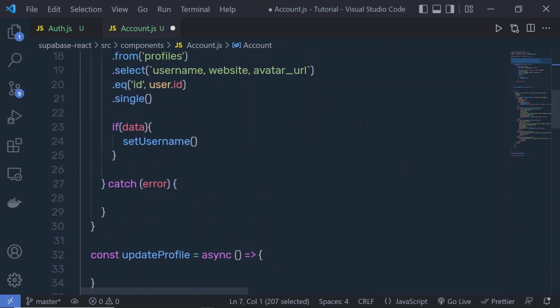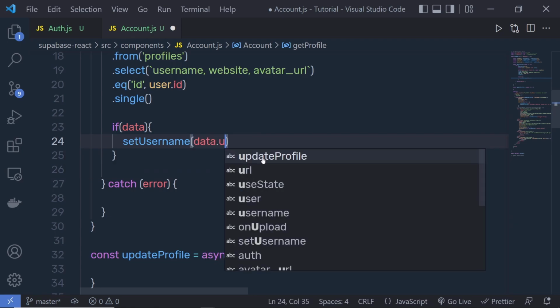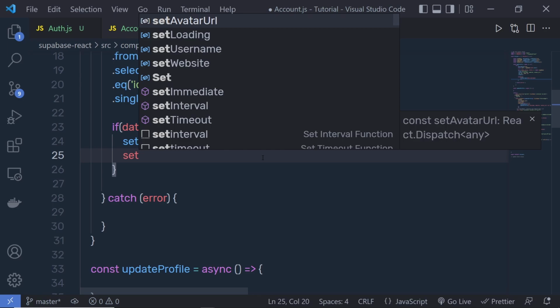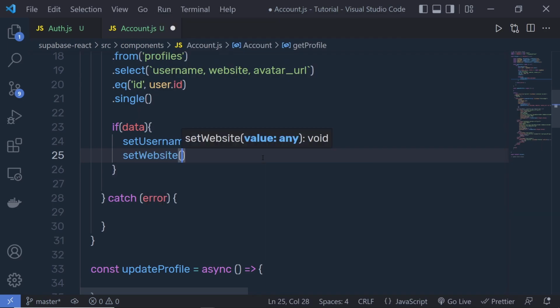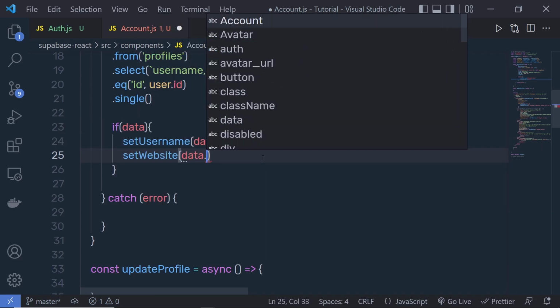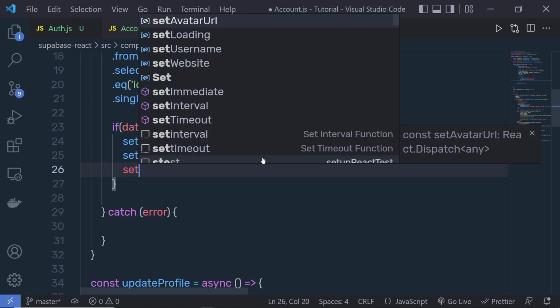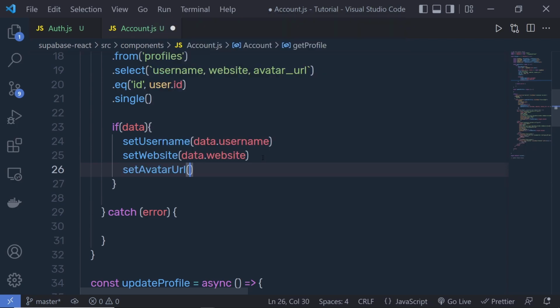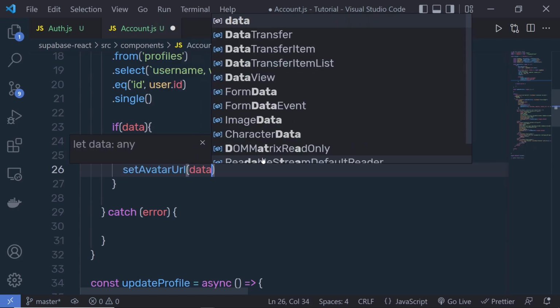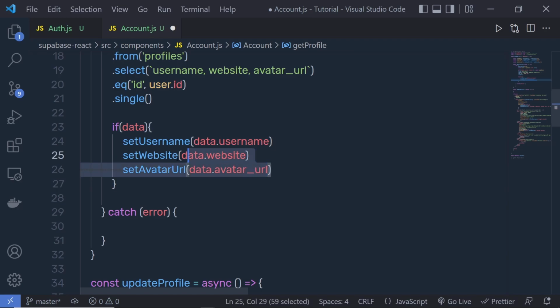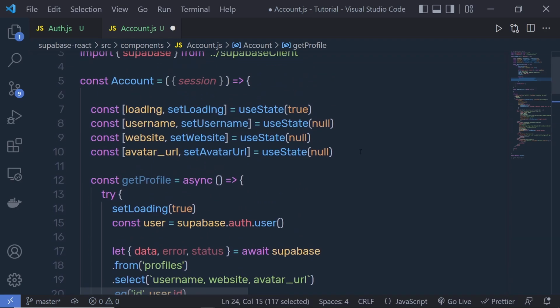So just down here, I'm going to say set username, data dot username. Then I'm going to say set website, data dot website, and then set avatar. Avatar URL is going to be data dot avatar URL. So I'm going to set the data to these states.